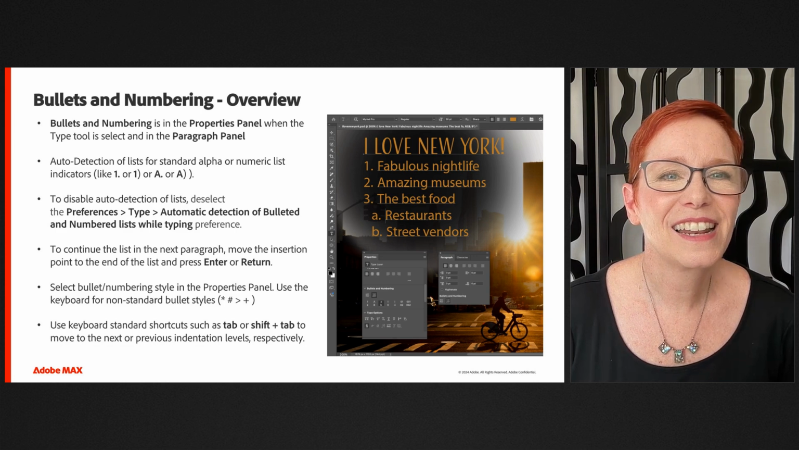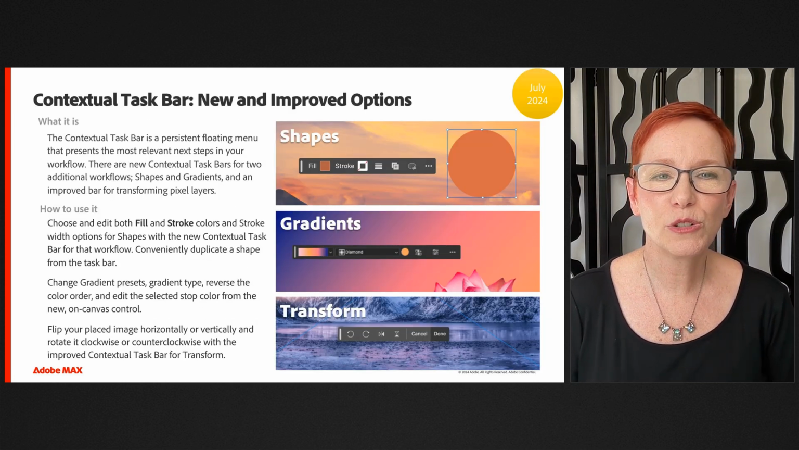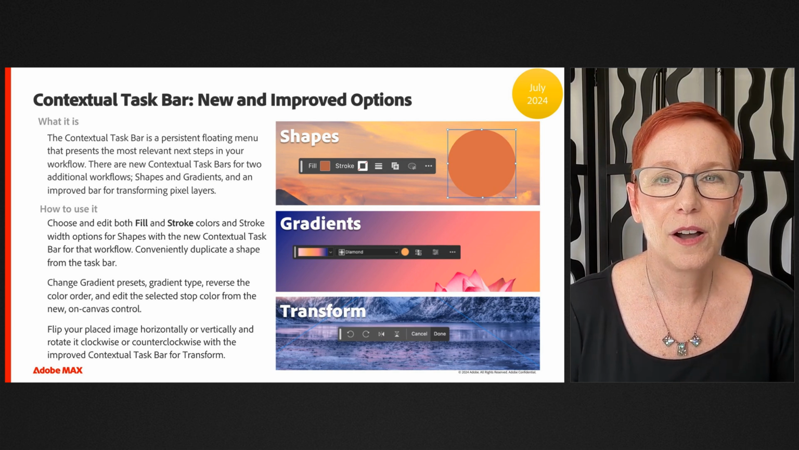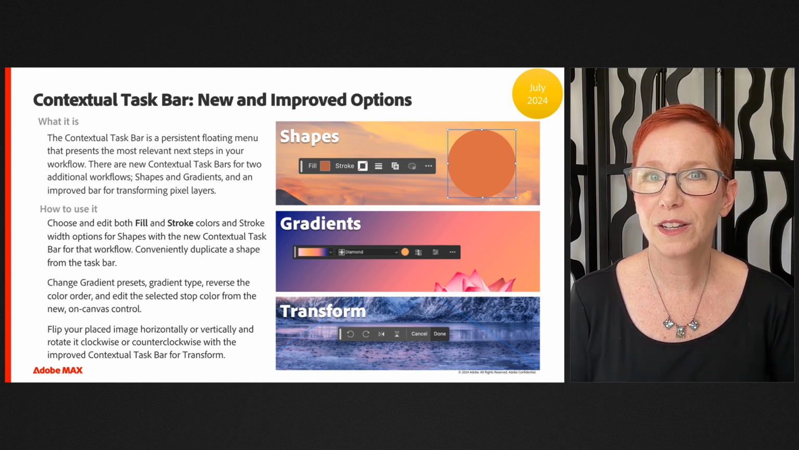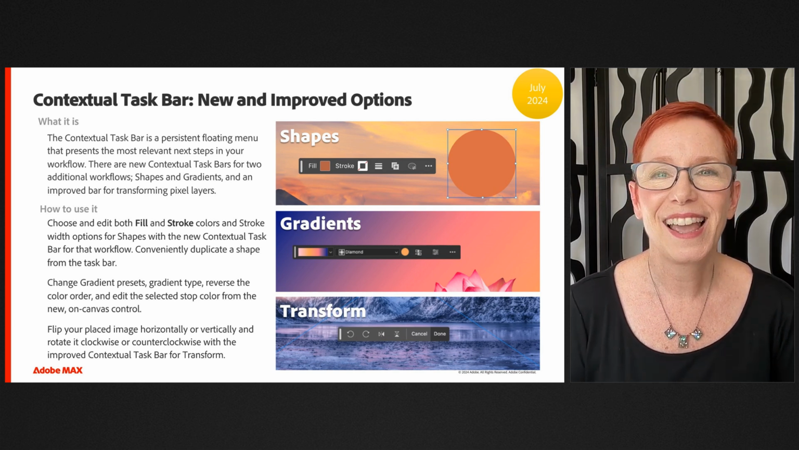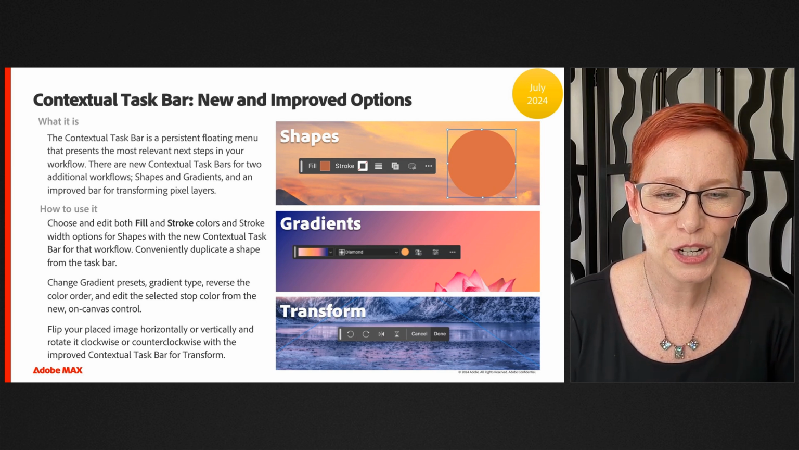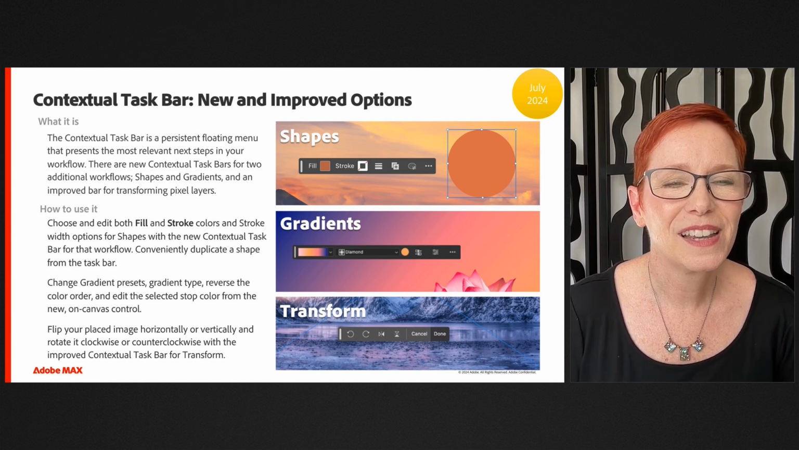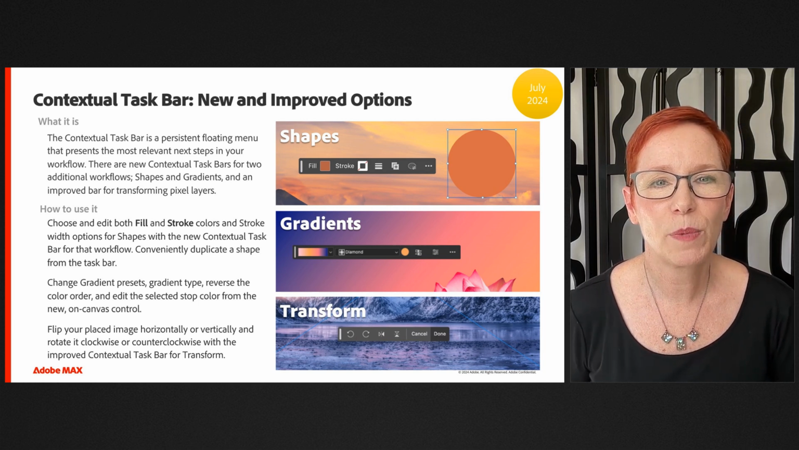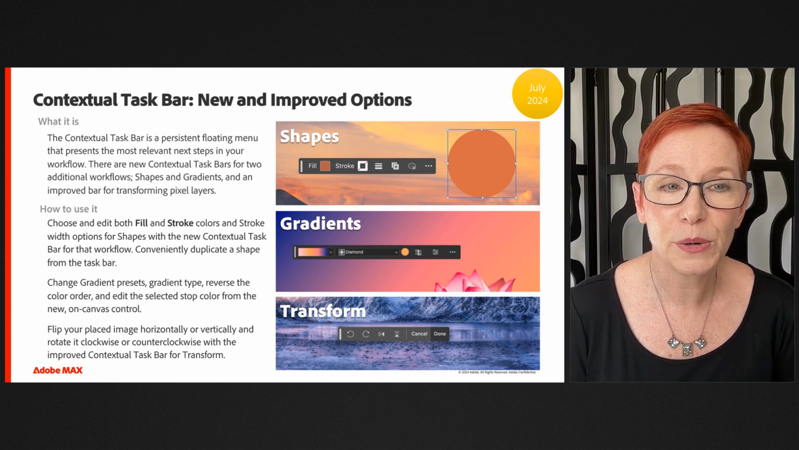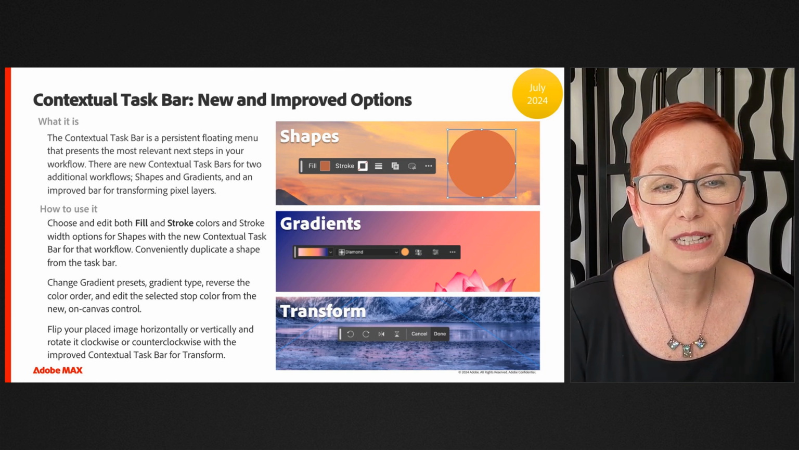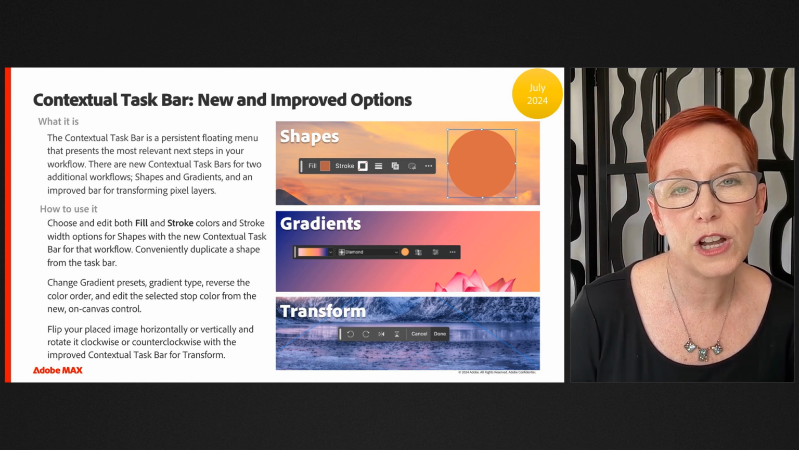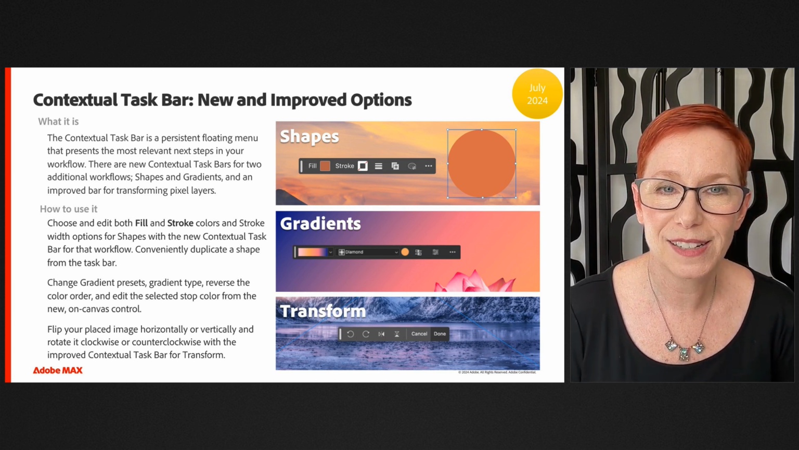All right, next up, we have the contextual taskbar. Now, the contextual taskbar itself is not new. You've seen me demo it a few times already today, and it's something that we introduced last year. But for those of you who aren't familiar, it's this little guy right here. And what it does is the contextual taskbar, it's a persistent floating menu that presents the most relevant next steps in your workflow, and it depends on the state of your document or what tool you have selected.